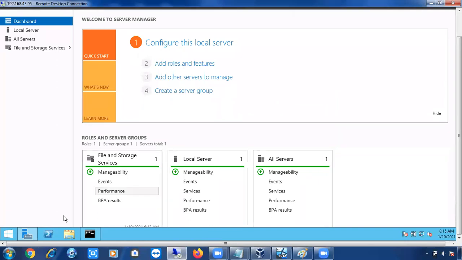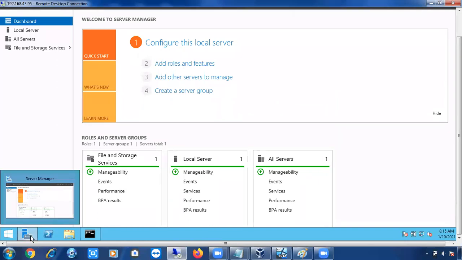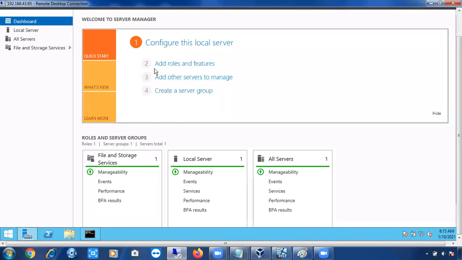How to install it? Go to the Server Manager. Every software, usually we are going to install using Server Manager only. Once you open Server Manager, you can see an option like this: Add roles and features. Select this option, Add roles and features.